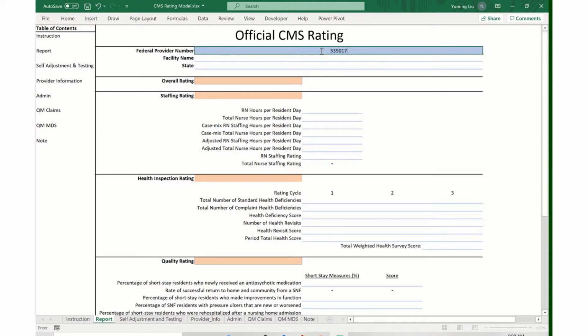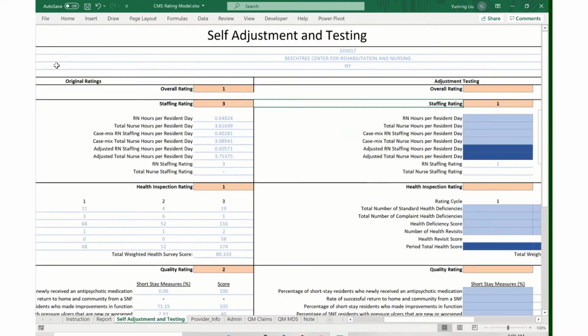on the report sheet. Then I'll mouse over to the self-adjustment and testing sheet. For simplicity, I'm just going to enter in the same information on the left into these 4 input cells here for staffing rating.